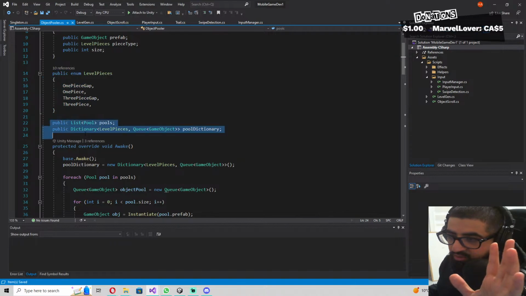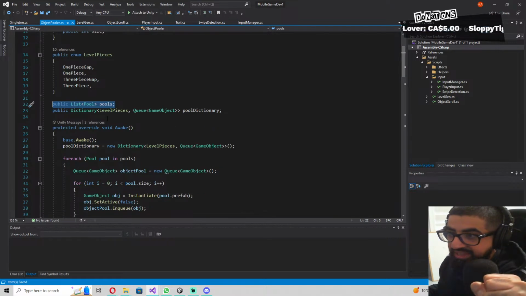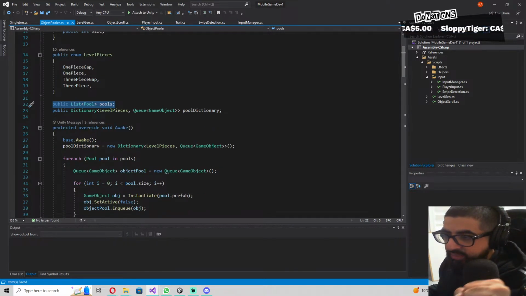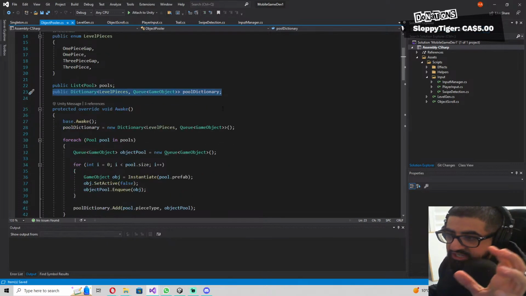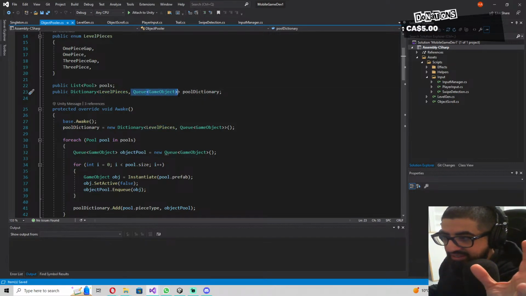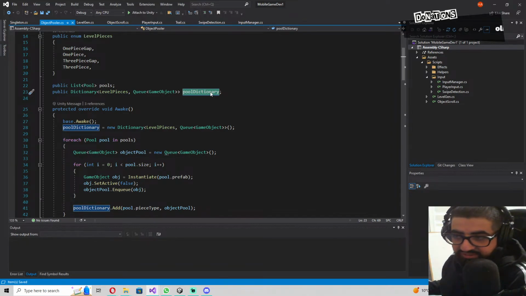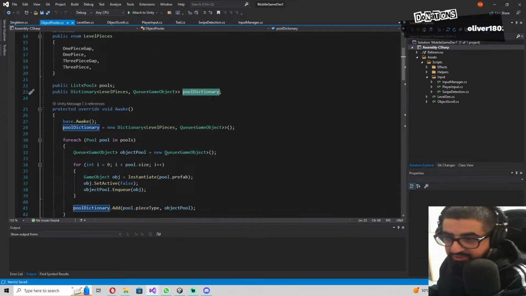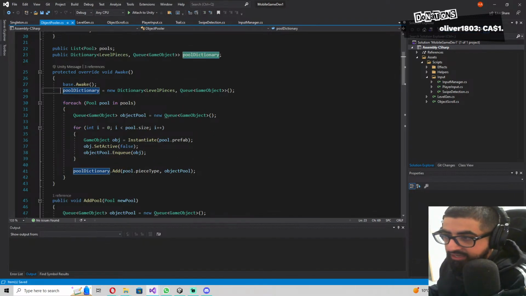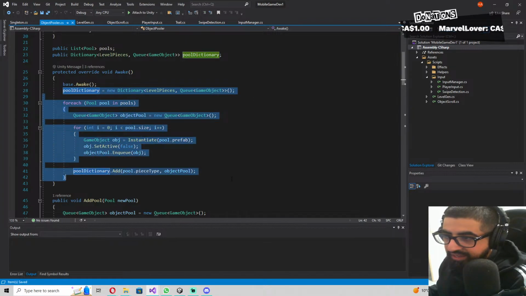And over here, we have a list of pools that we can create in the inspector, and we have a dictionary of level pieces that has a queue of game objects as the thing that holds all the pools, right? All the object pools, all the different object pools. So on awake, we make sure we're a singleton so that anybody that needs to pull from the pool can, and we create everything right at the start.